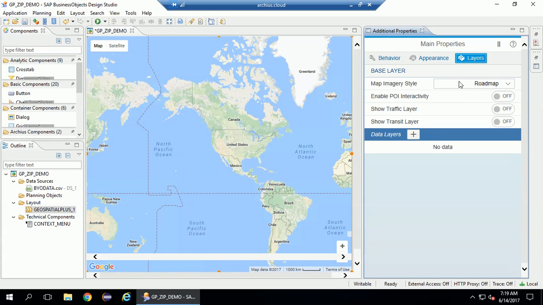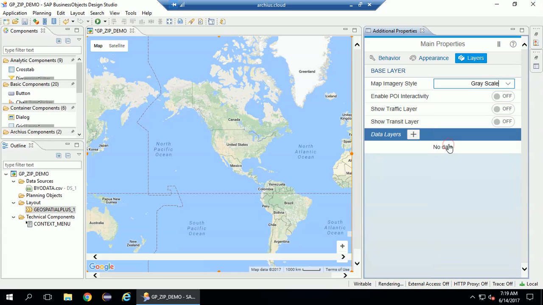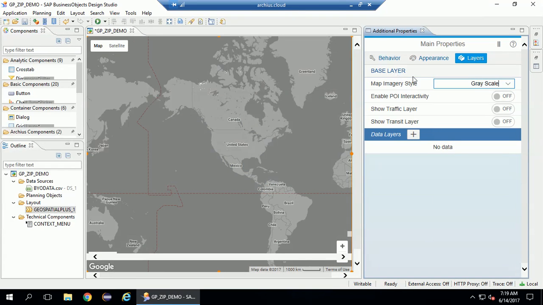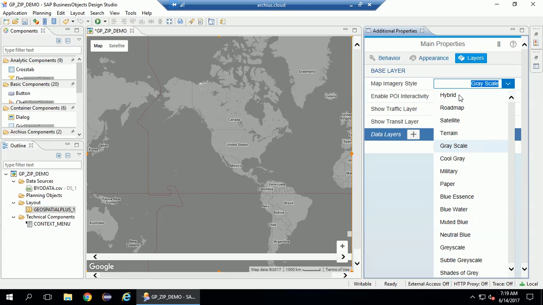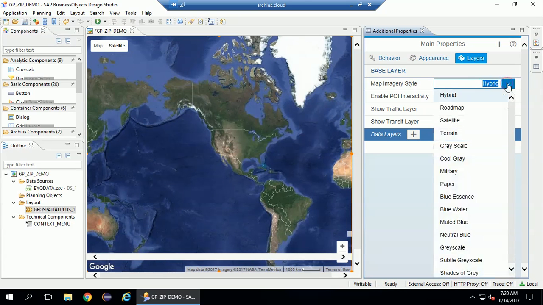Let us now look at configuring the layer. Under the Layer tab, we can observe all the different map imagery types that can be set. Here are a few examples. We can choose one that fits our design needs.